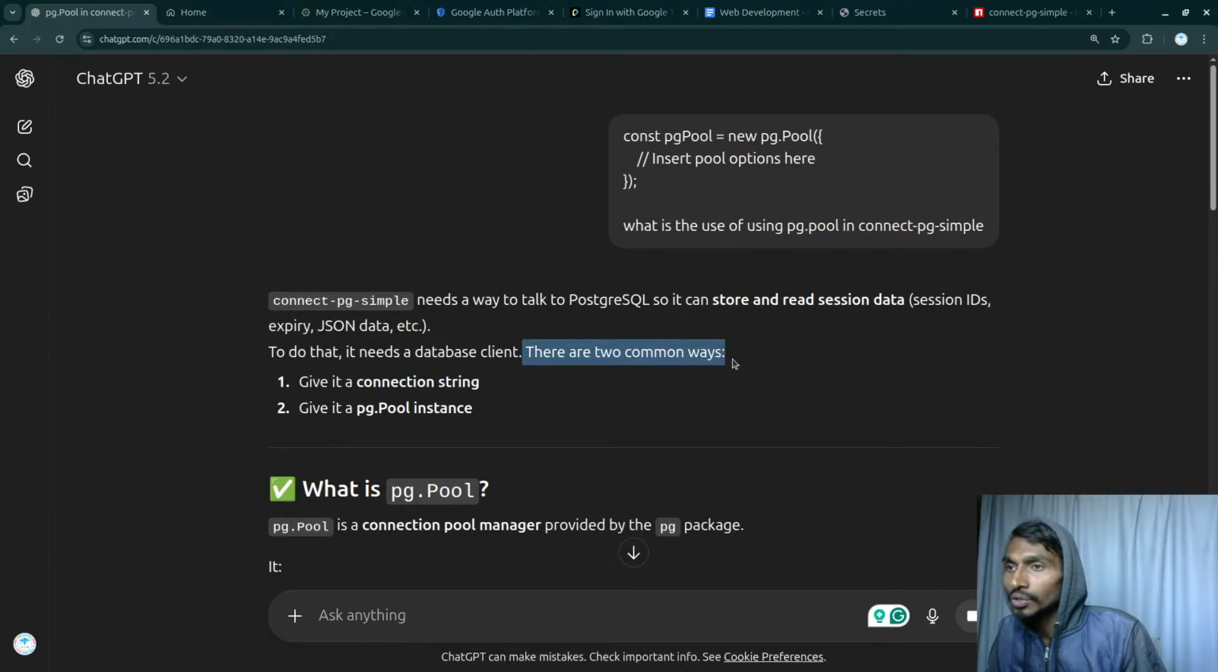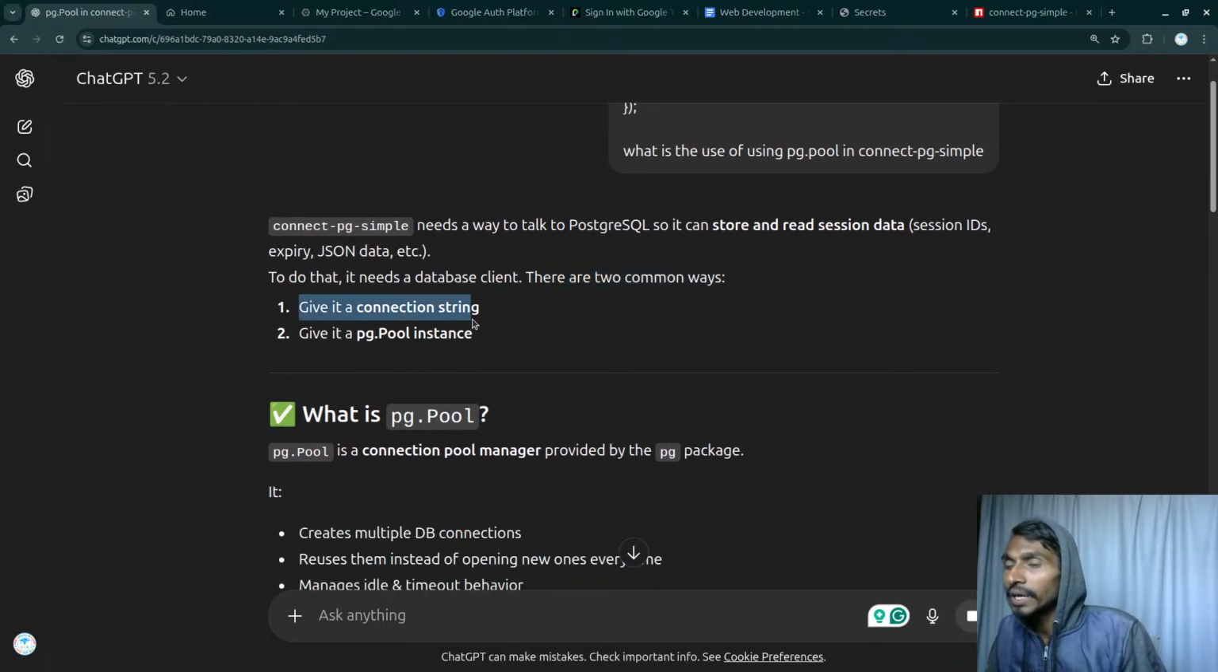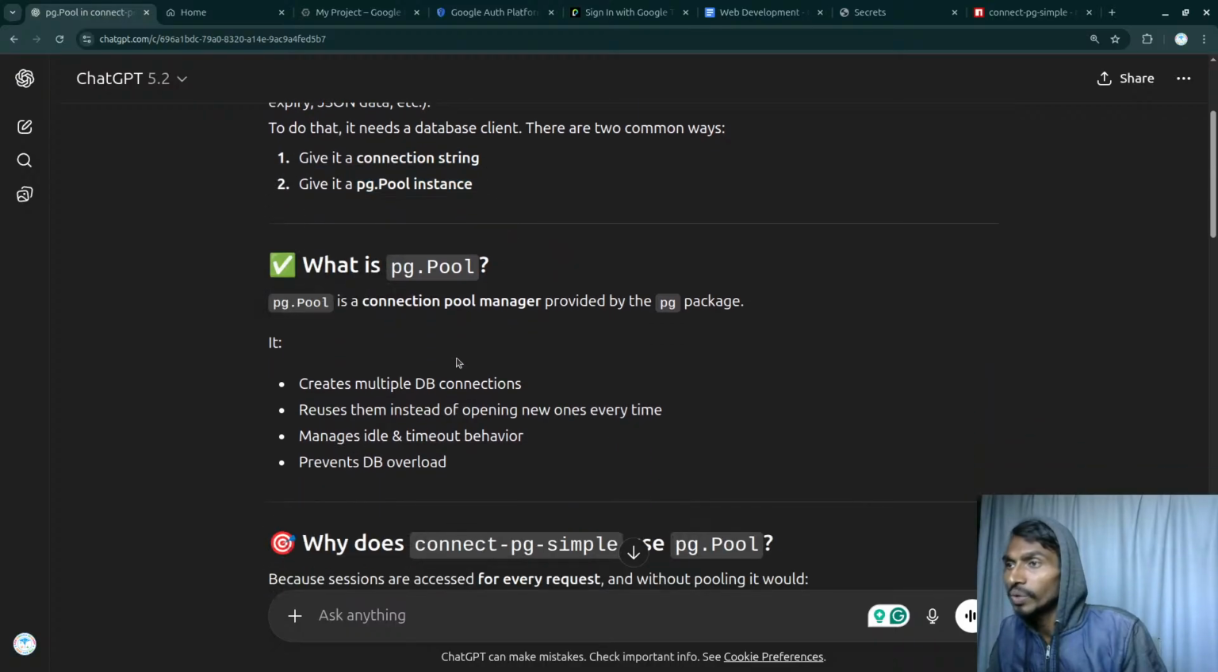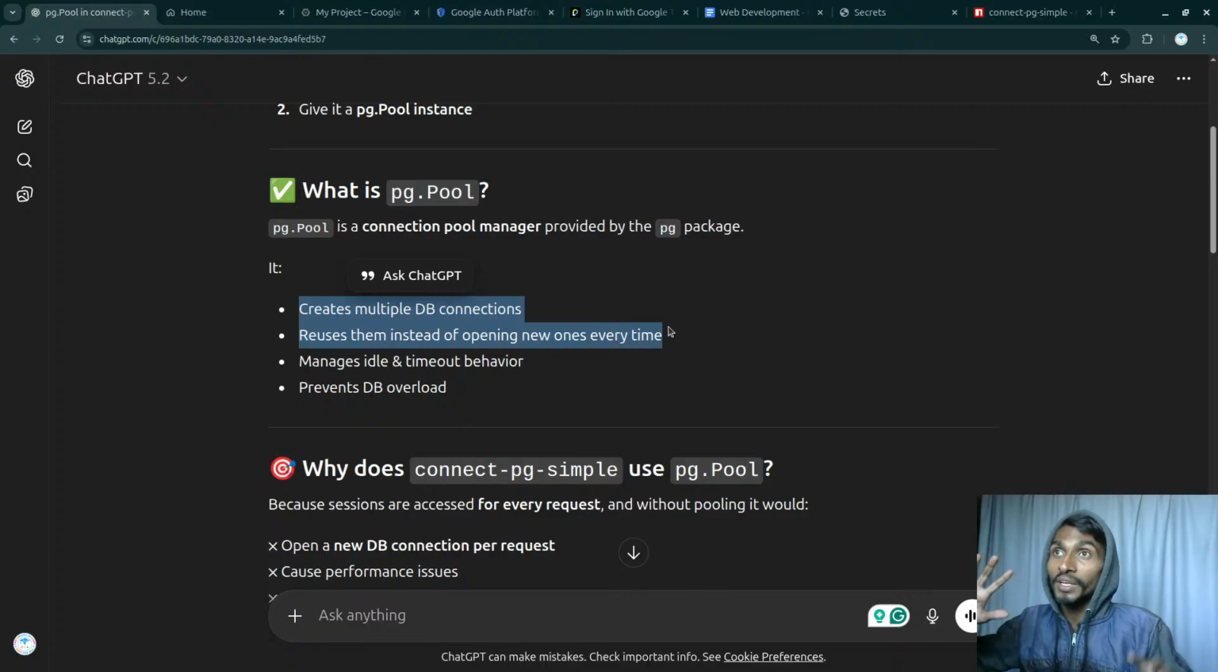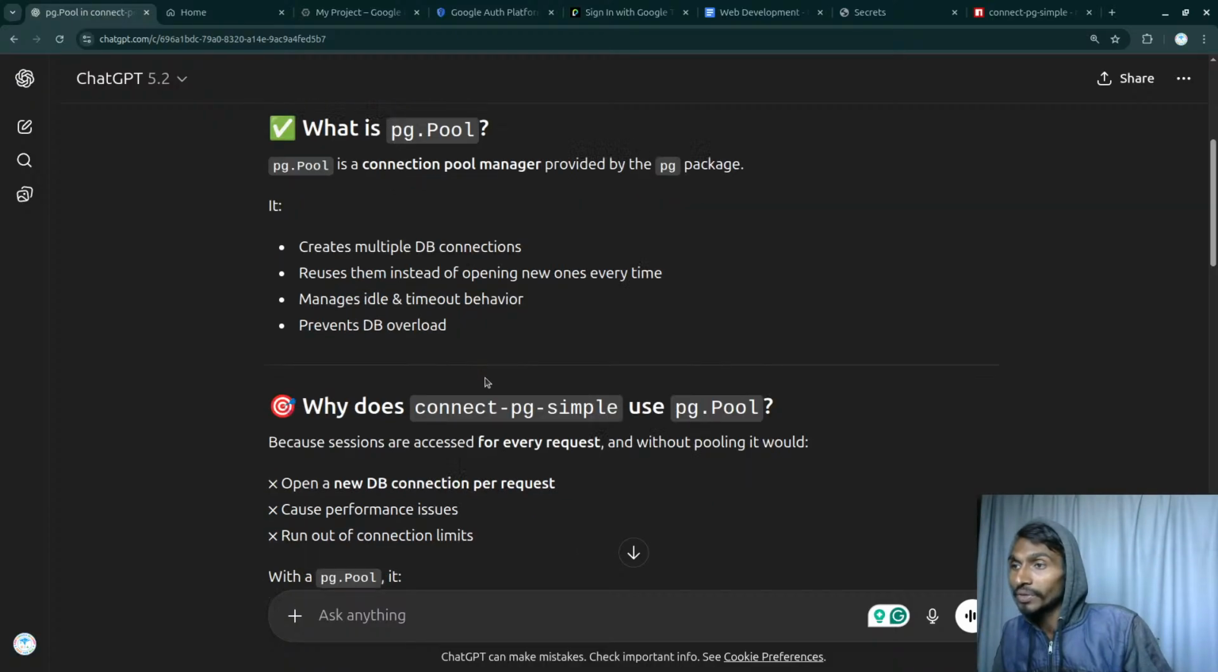There are two common ways. Give it a connection string. I can give it directly a connection string. Give it a PG pool instance. What is PG pool? PG pool is a connection pool manager provided by the PG package. Creates multiple DB connections, reuses them instead of opening new ones. Yeah, this is the most important thing. Reuses them instead of opening the new ones. Like instead of creating many connections over and over and over, it will actually use the created connections. Manages idle and timeout, prevents overload.